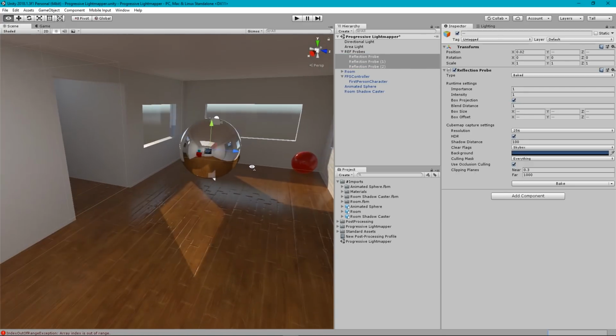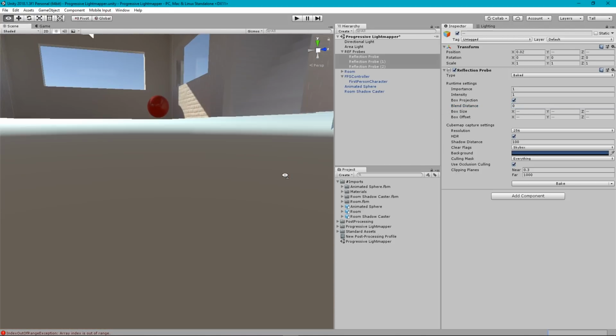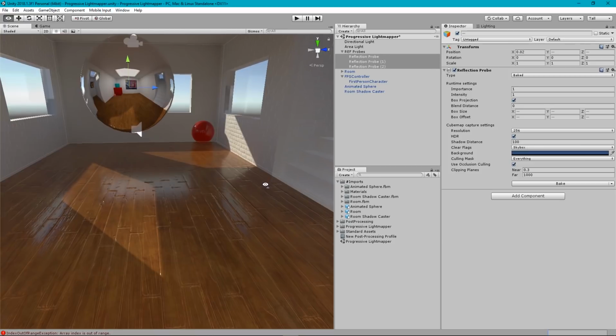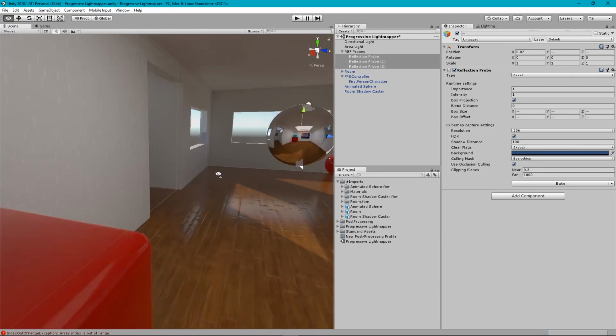Now, this blend distance actually has an effect on the box projection of probes. So you can see the blend distance is 1. I'm actually going to shift it up, and look what happens to the reflection of this window in the floor. It gets further away. Okay, but when it's on 0, you can see that they're in the right place.